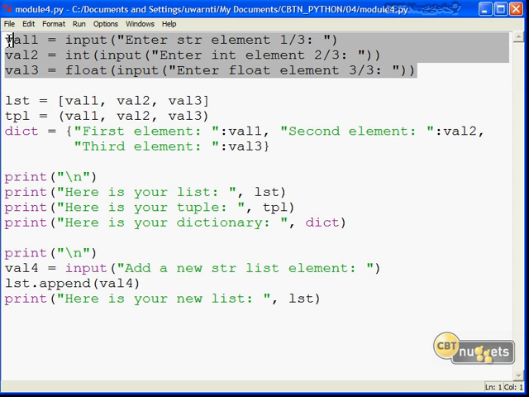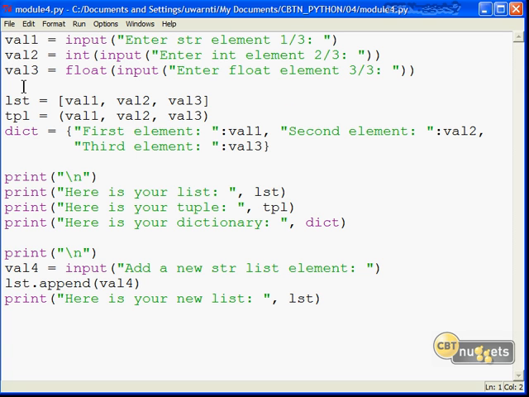The first thing we're doing here is creating 3 names, or 3 variables, that are going to bring back data from the user. I wanted to get first a string, then an integer, then a float. Now you notice that we're beginning to combine functions here, or stack functions. So val1, the prompt is going to be enter the string element 1 of 3.